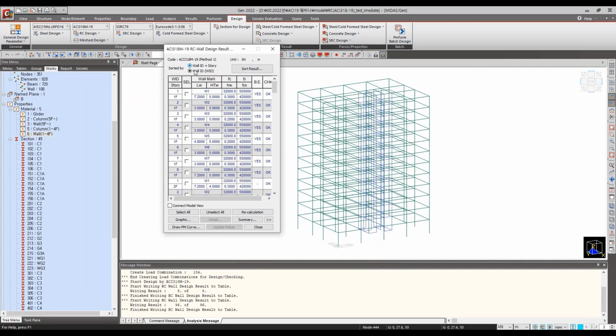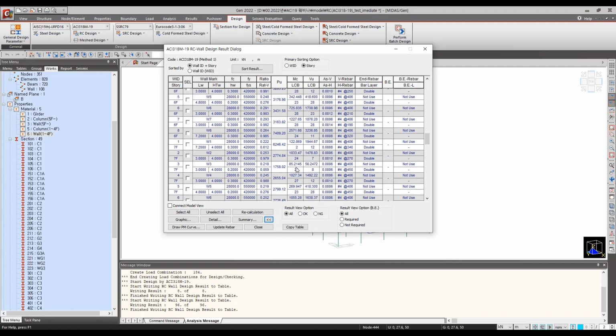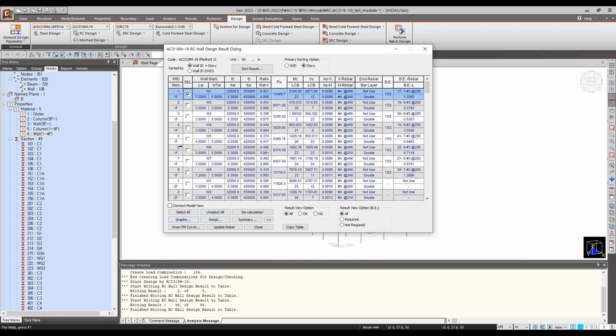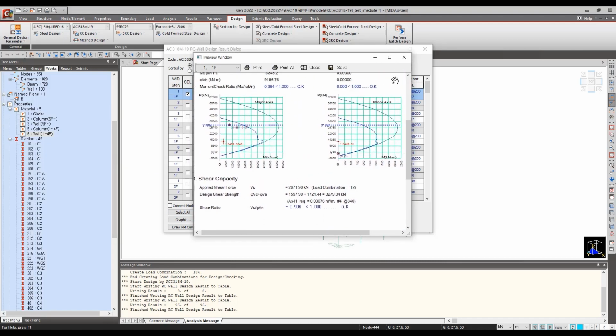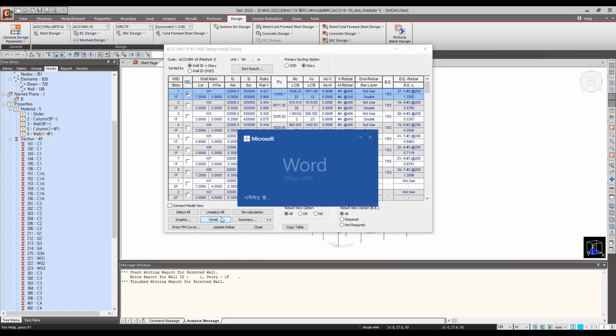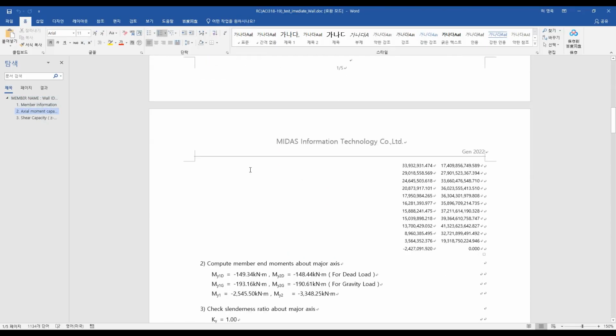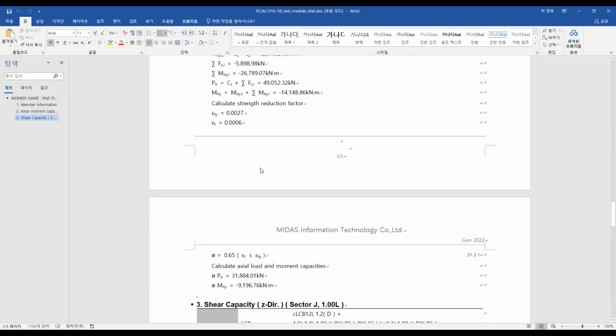Move the button from Sort by Wall ID to Sort by Wall ID including stories. We check the detail results for each wall member in more detail. You can check the member information after design, axial capacity and moment capacity, and then shear capacity.